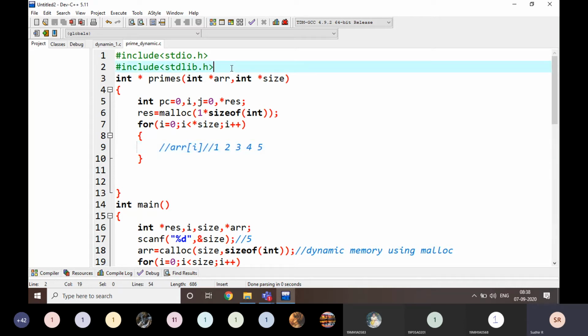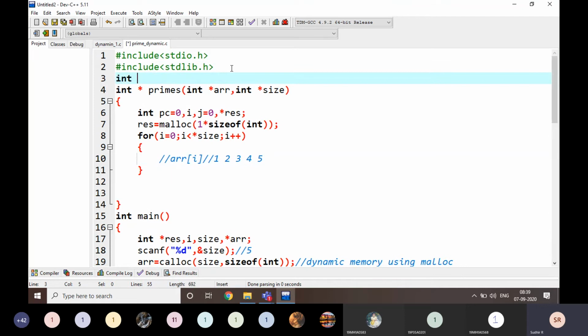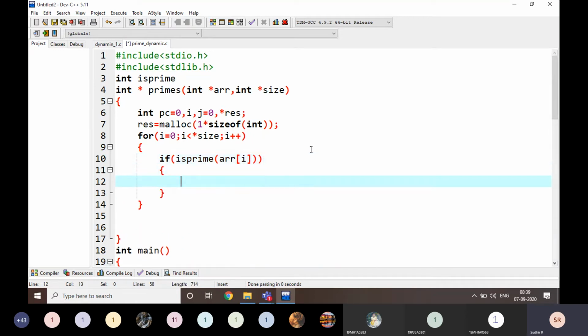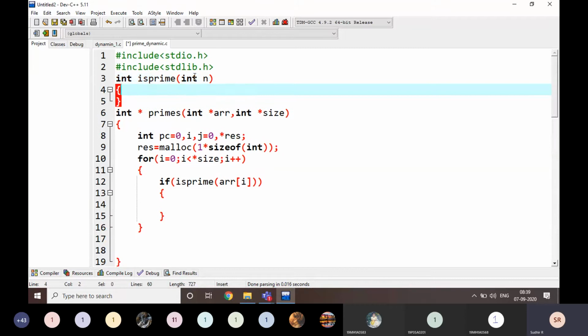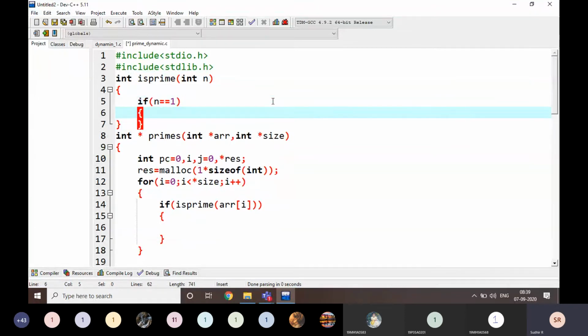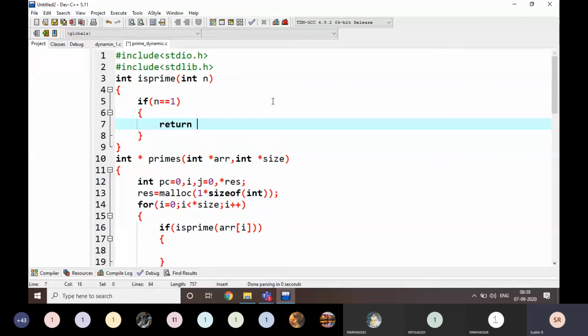That's why we are going to write here int isPrime. That means I am going to call here if isPrime of arr of i. I am going to write like this, isPrime of arr of i. That's why I am going to write here isPrime of int n. I know the syntax right here. For example, if n is equal to 1, it is not a prime.